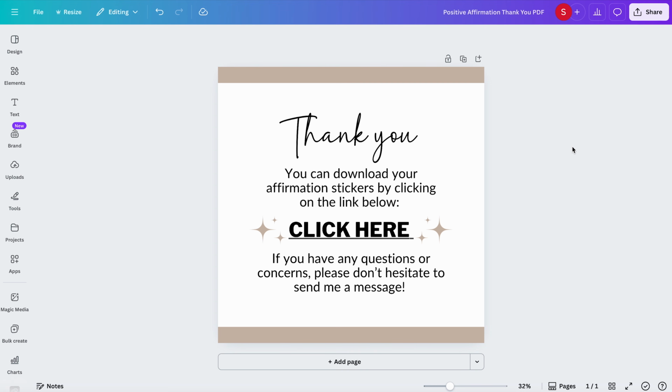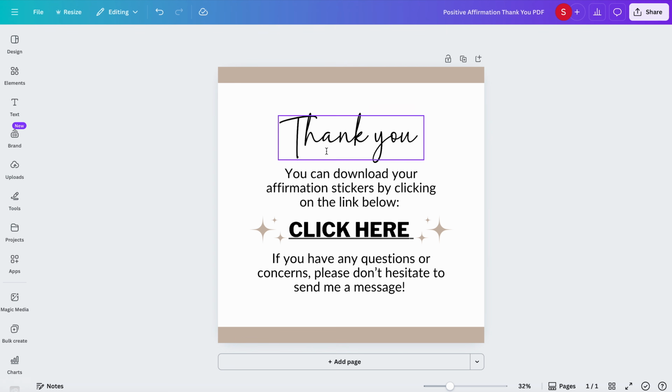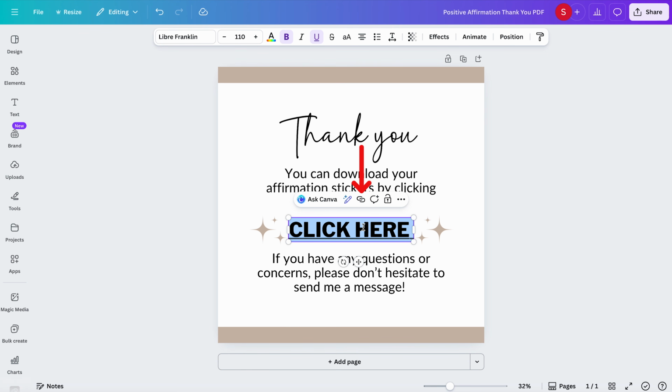Now you need to create a separate file in Canva where you can paste that link into. So for example, I created this super simple design that says, thank you. You can download your affirmation stickers by clicking on the link below. And all you have to do is hyperlink that Dropbox or Google folder link right here.